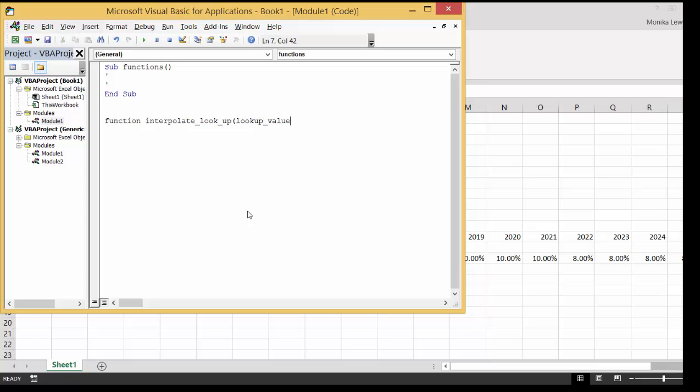I don't know if Excel calls it lookup index. That's going to be just a single value. And then we have, how about we put lookup series, and then we'll put value series. Okay, and eventually we'll need interpolate.